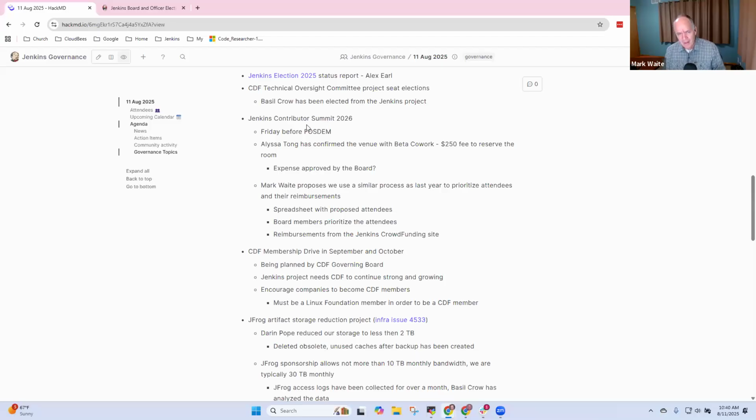Contributor Summit is coming the Friday before FOSDEM 2026. Now that date is not yet determined, so FOSDEM hasn't announced their date yet, but we expect it to be end of January or early February 2026. Alyssa Tong has been able to confirm the venue with Beta Cowork. It'll cost us this year to reserve the room, but it's only $250.